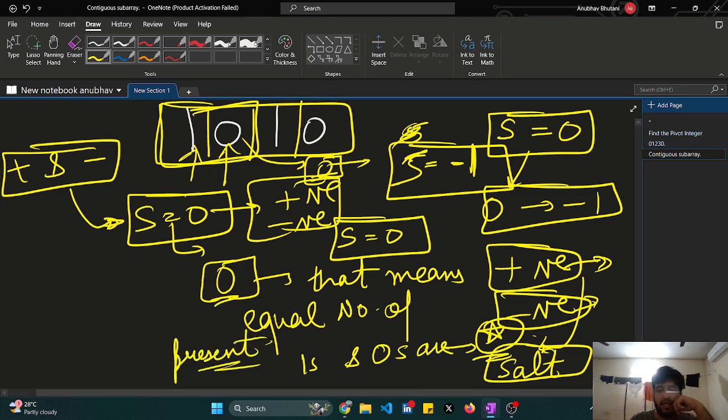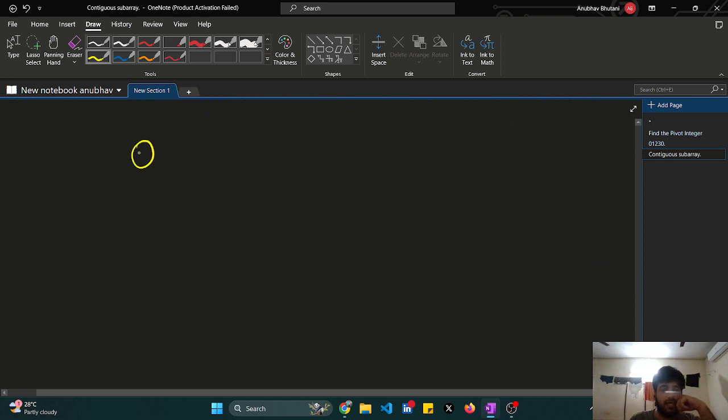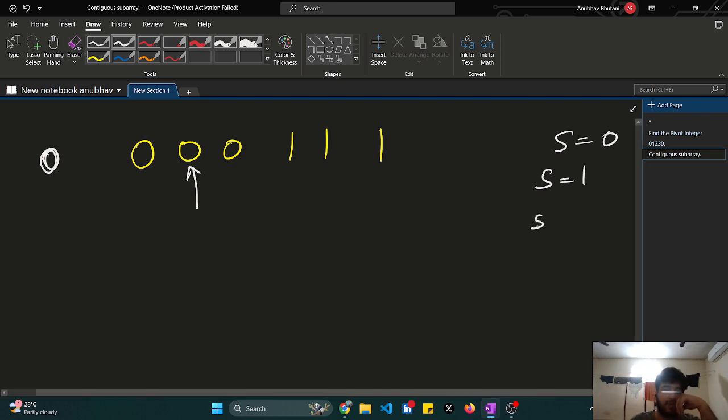If I try to show you this test case, 0 0 0 1 1 1. My sum is 0 at the start. I come to 0, and my sum would increase, so my sum is right now 1. Following zero based indexing, I come to the first place, and my sum becomes 2. Just remember that 0 would increase the sum. 0 is my positive sign and 1 is my negative sign.